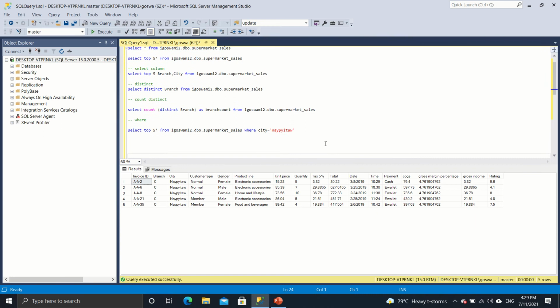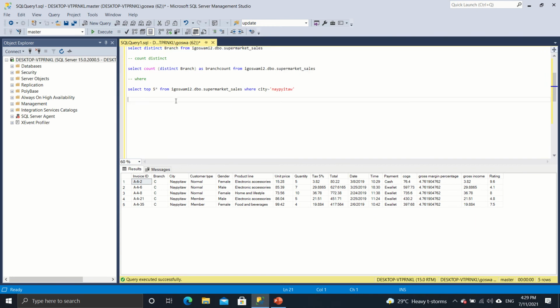After the where condition, I'll show you how to use the AND condition. Say we are not just interested in the city Naipai Itau, we are interested in the city Naipai Itau, and wherever the gender is female. So we will introduce another condition apart from the city being Naipai Itau. How to do it? And many of you have probably guessed it by now. We will use the AND condition.